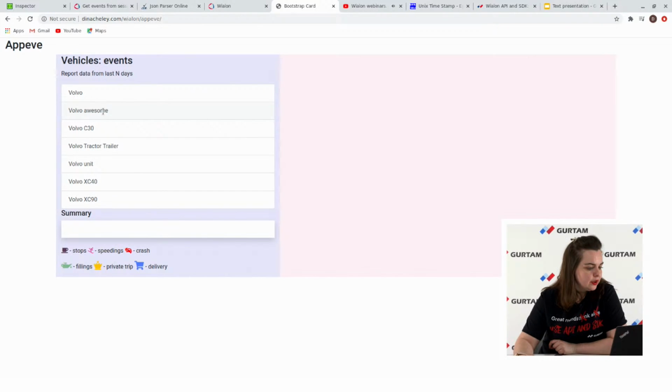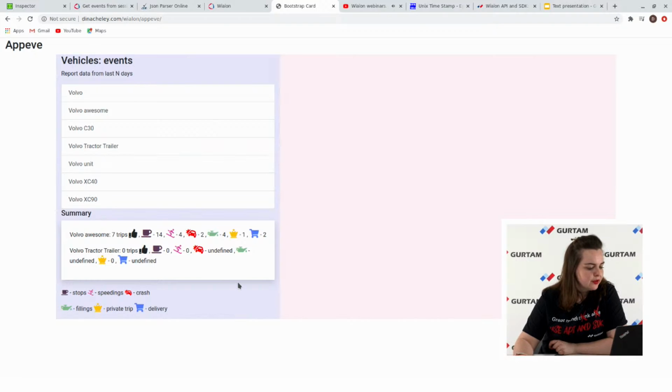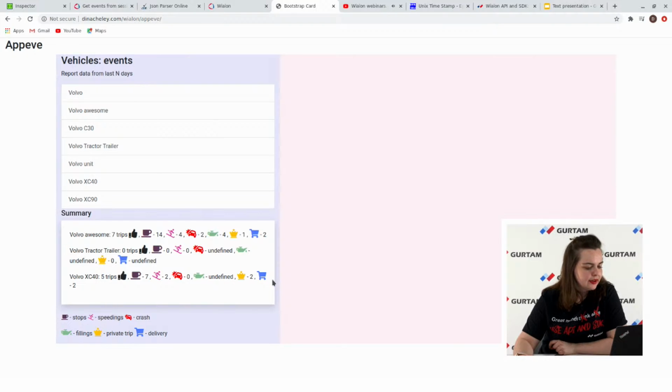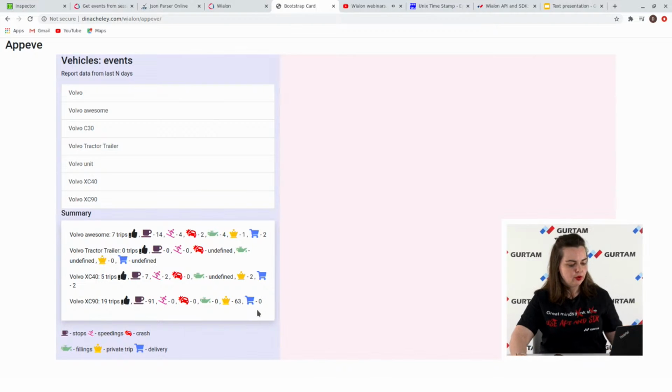I will click on a unit, for example this one, and you can see that I get total numbers of my events: 7 trips, 13 stops, 4 speedings, 2 crashes, 4 fillings, 1 private trip, and 2 delivery trips. Then I can press any other unit. For example, there are no events for this unit, or I click here and I get other information. And again, for another unit, I get new information.